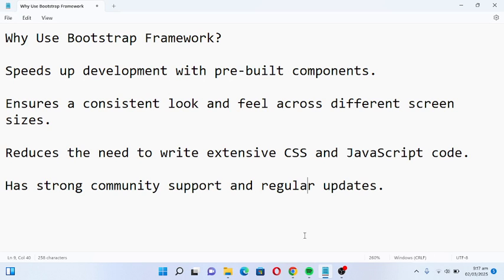So in this video guys, we will talk about the reasons why use Bootstrap Framework.